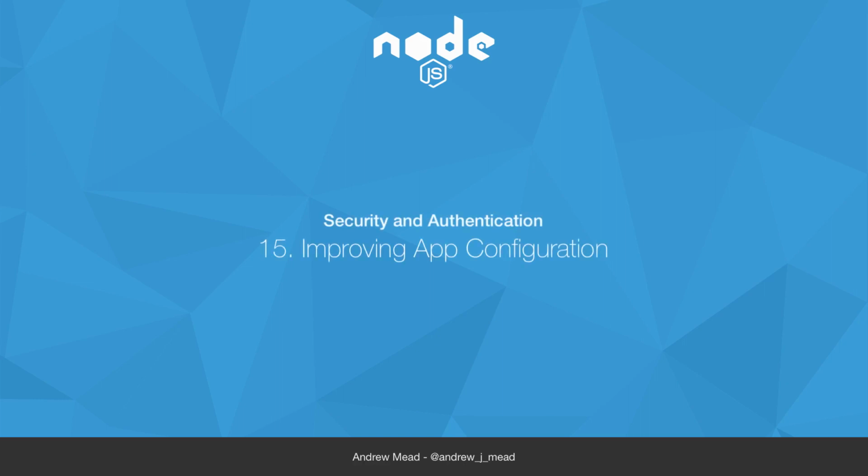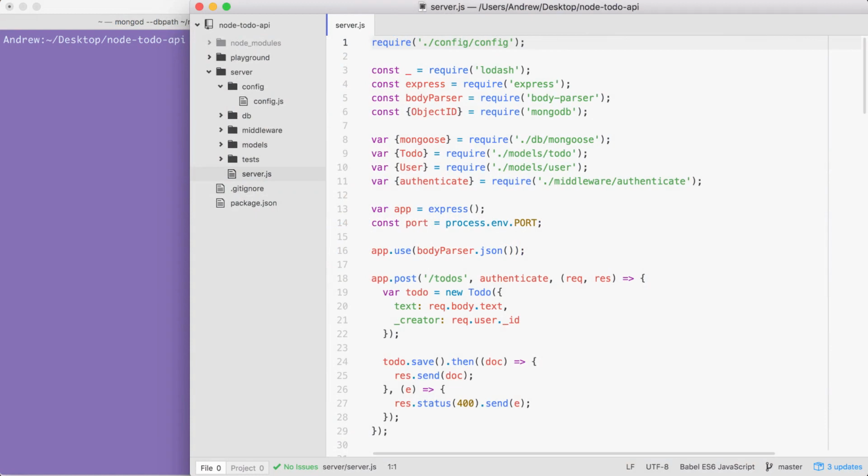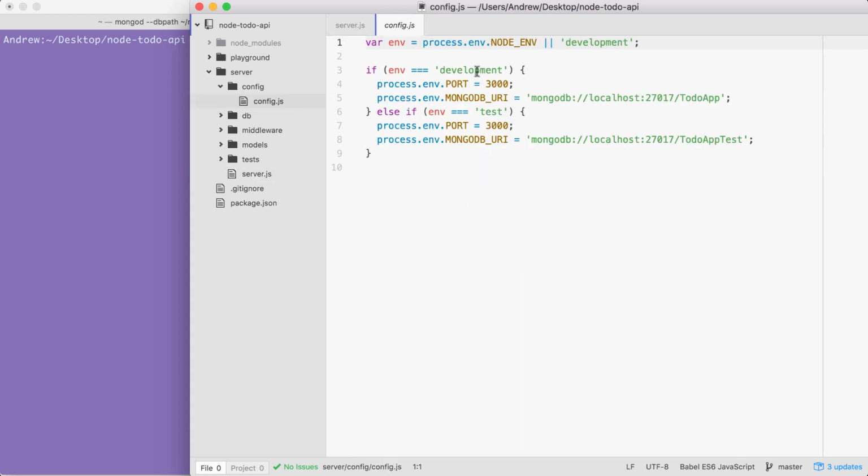In this video, you're going to learn how to beef up your app configuration. You're going to look at a better way to store local environment variables, and you'll learn how to set custom environment variables on Heroku. Because we have that secret key we use for our JWT tokens that currently is stored in the code. We want to break that out to an environment variable for our development and test environments, and we also want to set that as a production environment variable on Heroku.